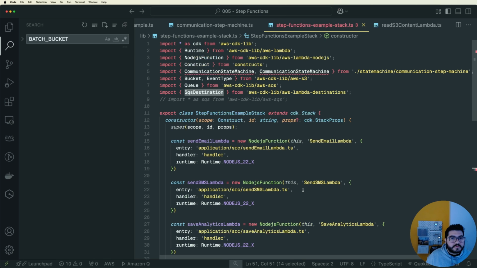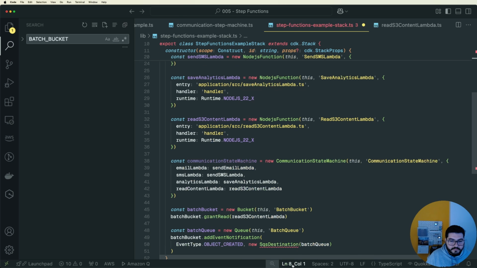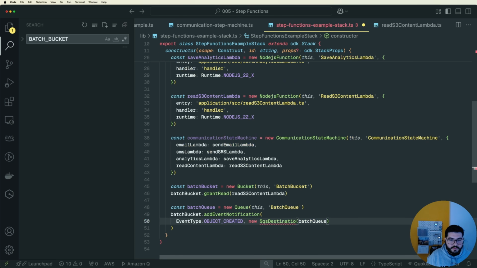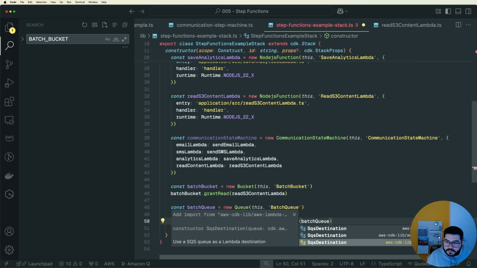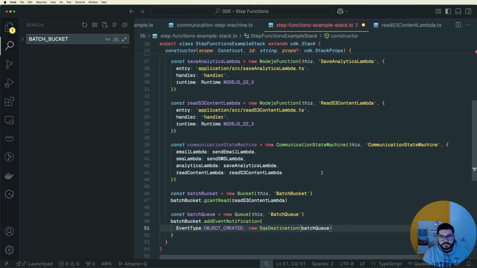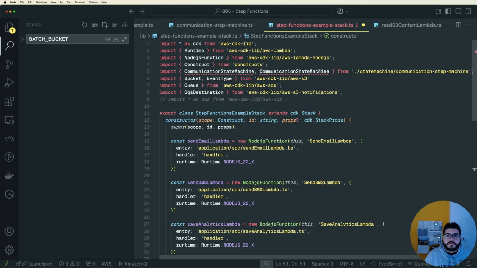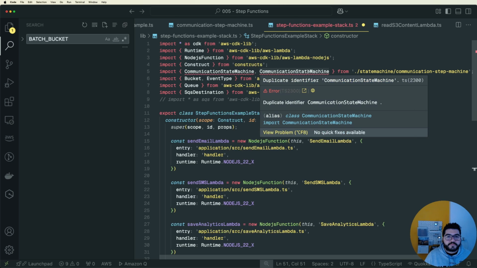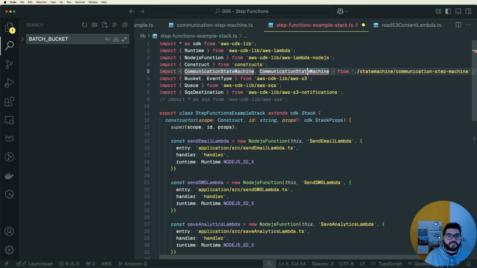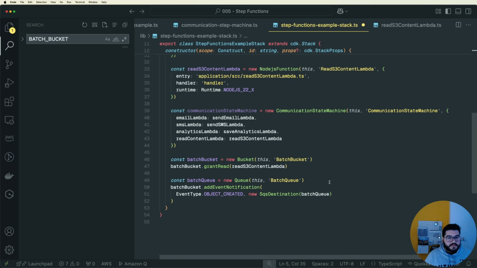I think the import's wrong. No, not this one. Has 3 notifications, yes. What is wrong here? Duplicate. Okay, so now when the file is dropped in S3, we are already gonna have a message in the queue.